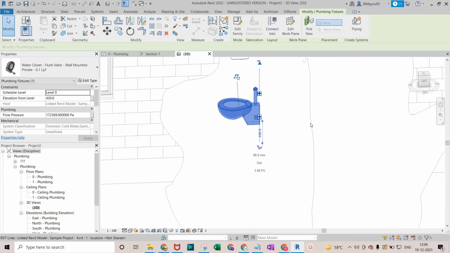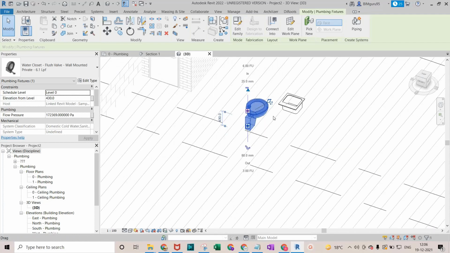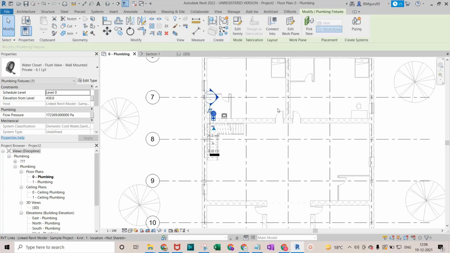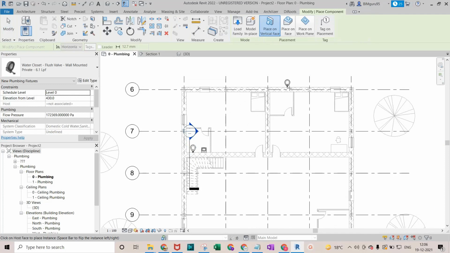There will be floor mounted as well. It depends on the situation. The drain will go down to the floor directly, but in this case, it will go in the wall and then it will drop down in the underground. So we'll connect this one as well, but as of now, we'll connect different toilets as well. So first of all, I'll create WC for this one as well.